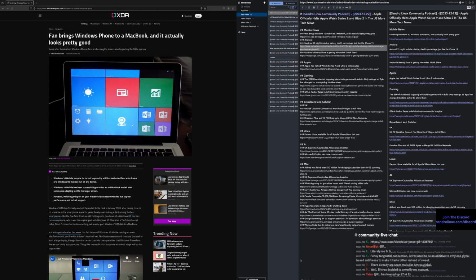What are your thoughts? Yeah, the security updates are far gone on Windows Phone. Even Windows Phone 10 last received a security update back in 2020, I think. Yeah, it says here January 2020 was the last Windows 10 Mobile security update, because that's when it officially reached EOL, end of life.